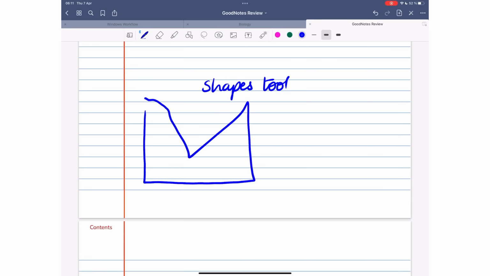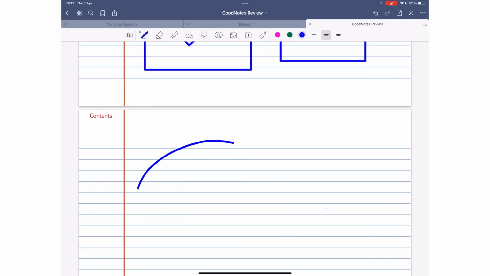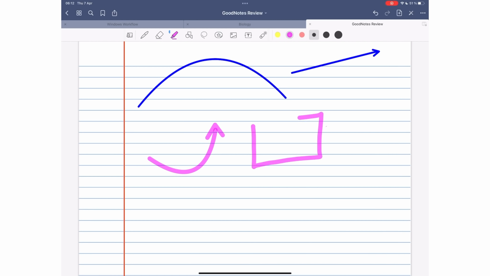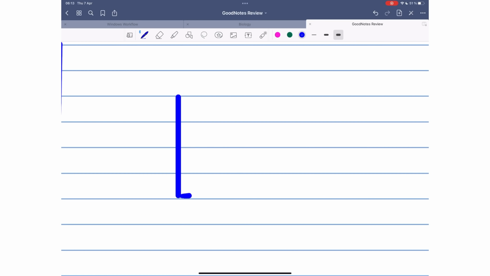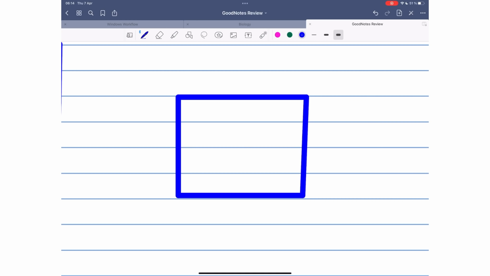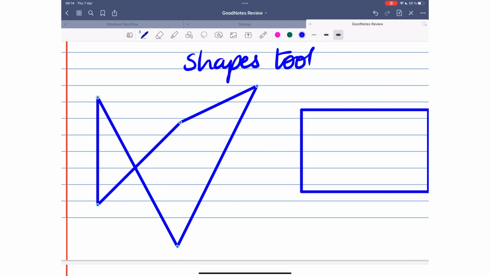You can draw irregular and regular shapes, as well as curves and arrows in GoodNotes using either the pen or highlighter tool. The application can automatically transform your shapes and snap edges together, which makes drawing shapes in the app a piece of cake. Reshaping irregular shapes you've already drawn is also very simple.